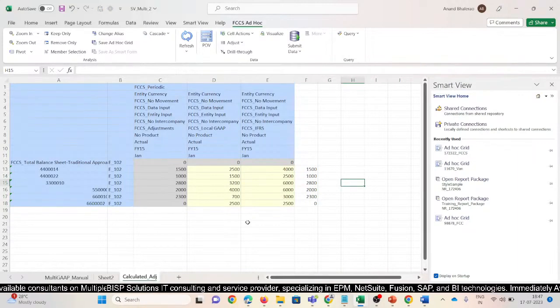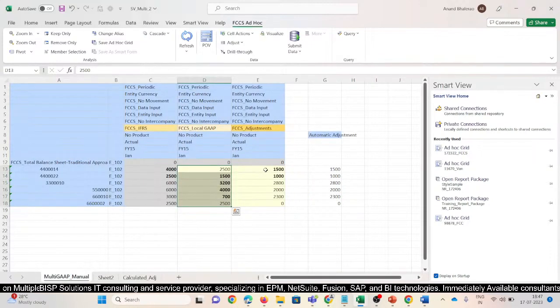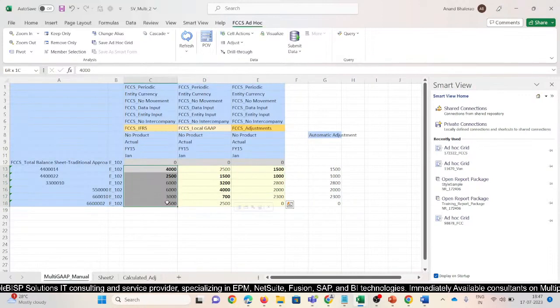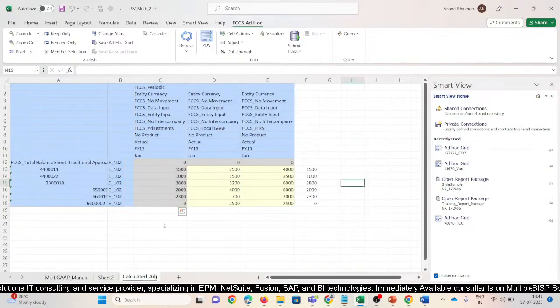For the calculated adjustment, we have to input the IFRS figures, and for the manual adjustment, we are supposed to input the adjustment figure to arrive at the IFRS figure. For the calculated one, we may have the IFRS figures, but we need to know what adjustment we have made. For that purpose, we will use this calculated adjustment method. So this is the basic difference between these two approaches of multi-GAAP dimensions.